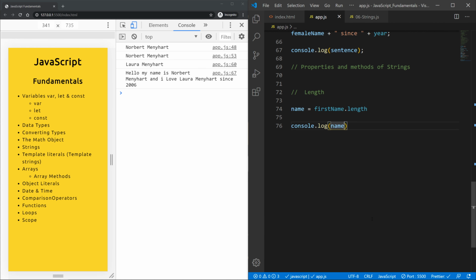So let's try this out. Name, and we'll assign the value of first name dot toUpperCase. Okay, so let's console log the name again. And let's see what happens. We got Norbert completely transformed into uppercase. We can also treat strings like arrays.